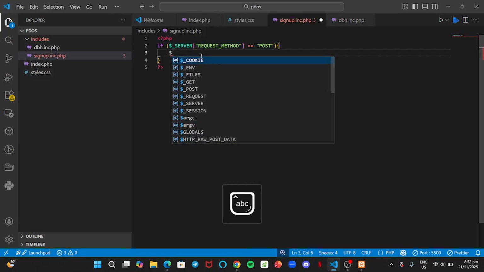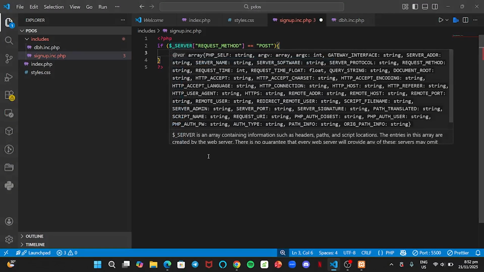So within this statement, we would write the name of the database that we created. So we are trying to say that this is the form handler, this is where the form will be handled, but then it will be stored in the database through this file. You understand what I'm trying to say?